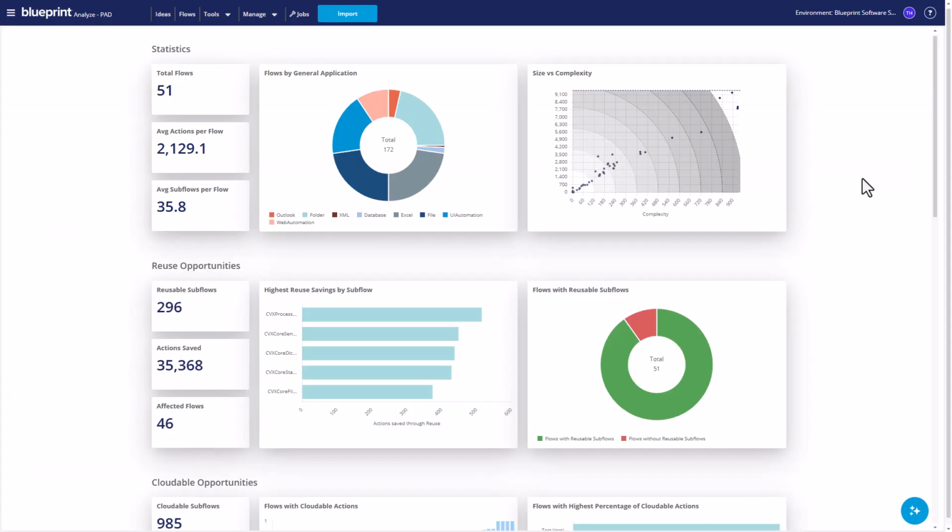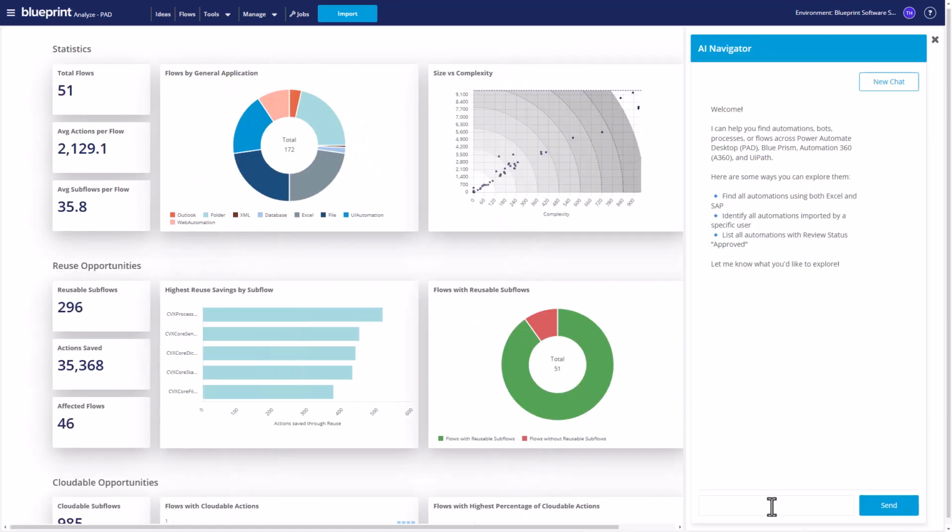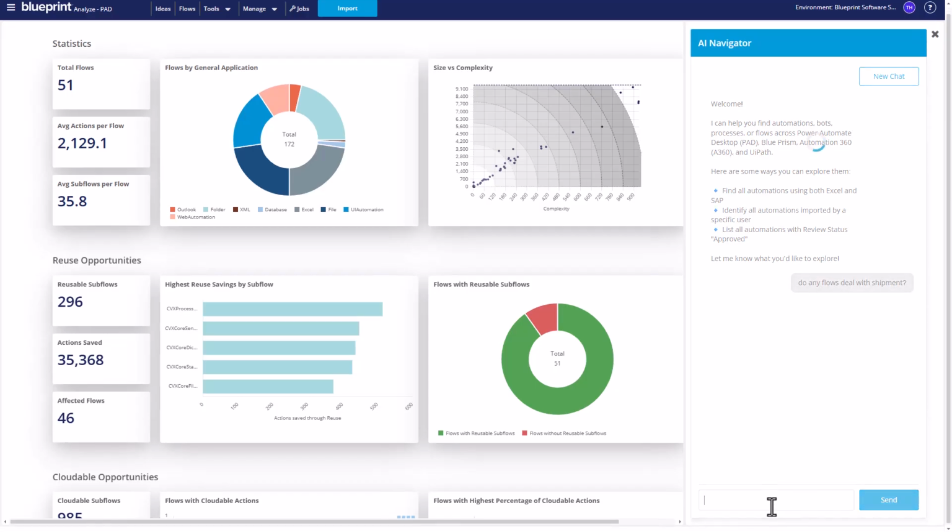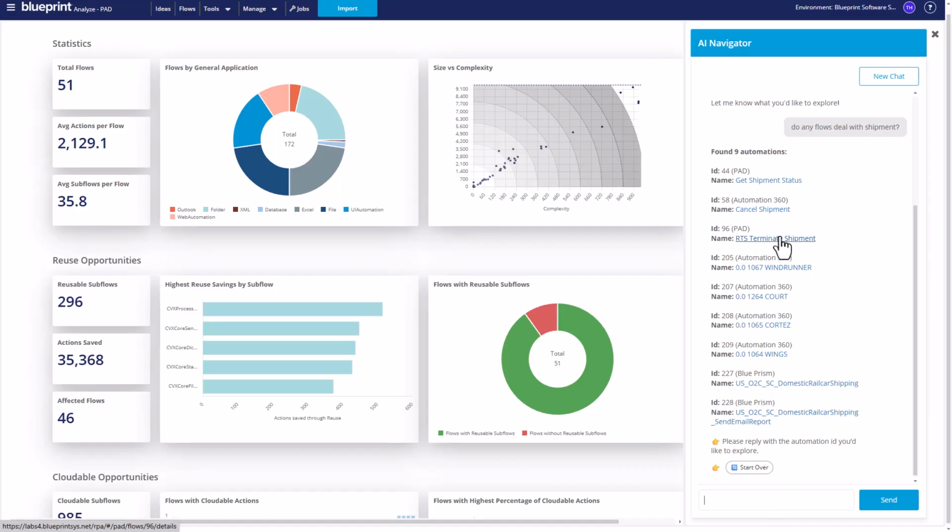Now, another form of improvement for desktop automations is to transition them into an agentic world. Here's a quick way how Blueprint supports this. Let's say I have a new shipping agent and I want to give it new skills or new tools. I can look across my automation estate by asking, do any flows deal with shipment? Blueprint's found several. Here's a PAD flow called Get Shipment Status. That looks like a good candidate.